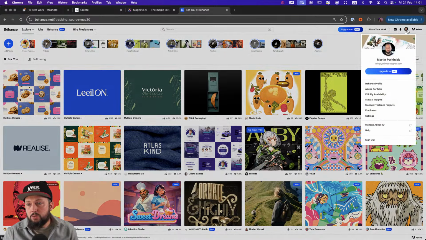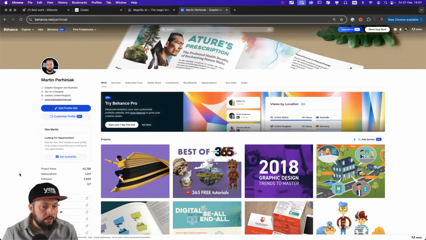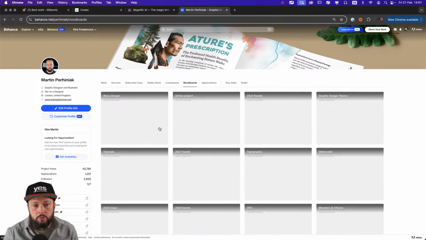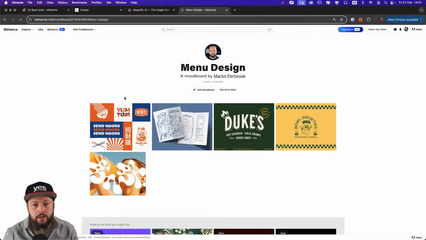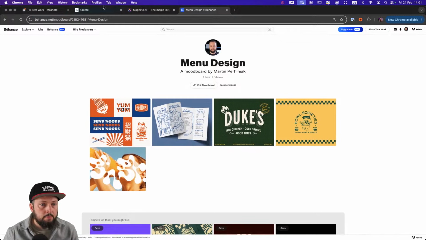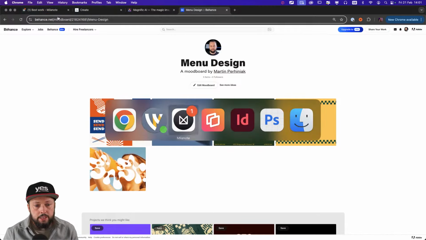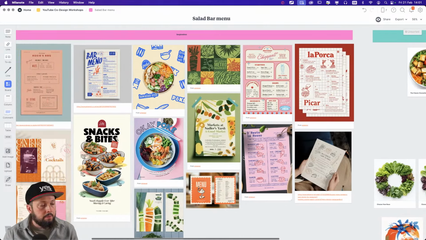So without wasting too much time, I'm just going to go quickly to my collections and mood boards, menu design. I have a few of them collected here, but I also have a few of the inspirations that we will be using in Milanote.